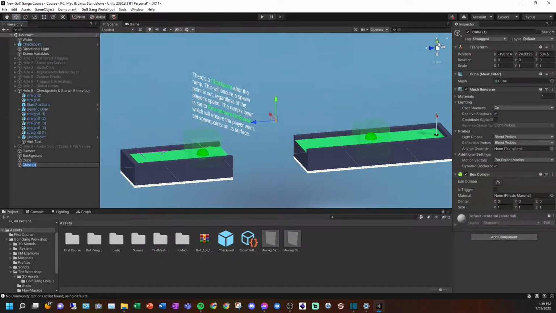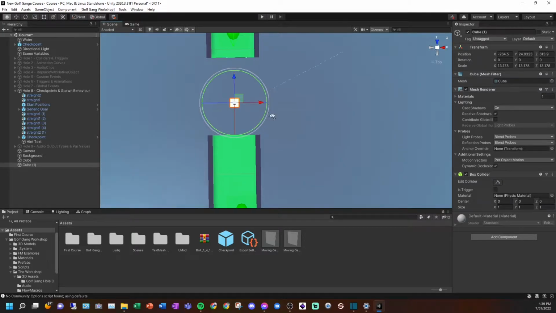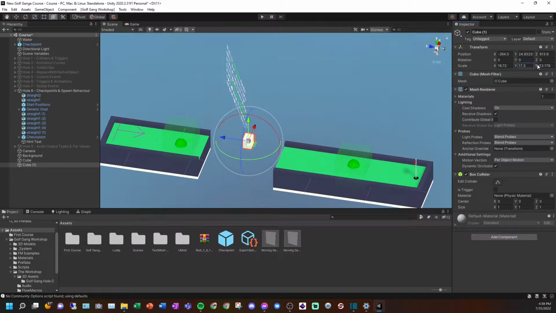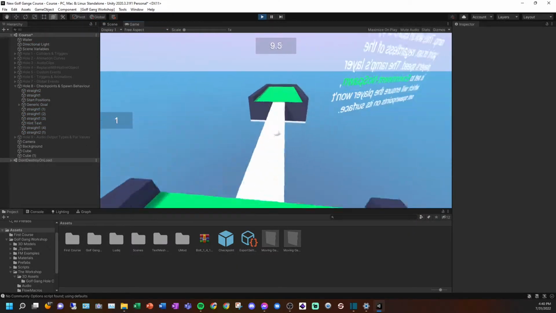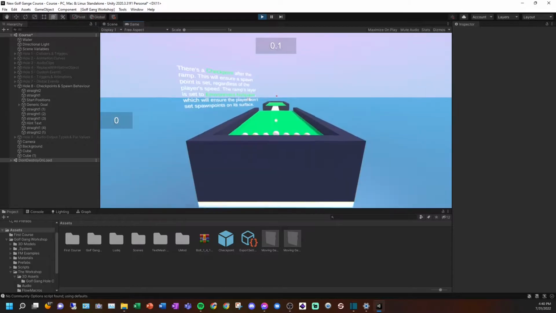Additionally, you may not want players to be able to respawn on every surface. If there is a part of your level that you don't want players respawning on, simply change its layer to Environment No Spawn. A player will no longer be able to respawn on this part of the course, even if they come to a complete stop.